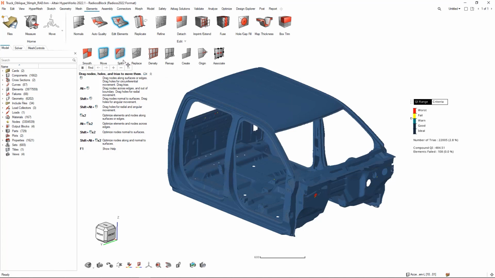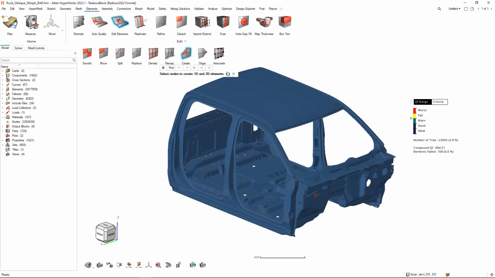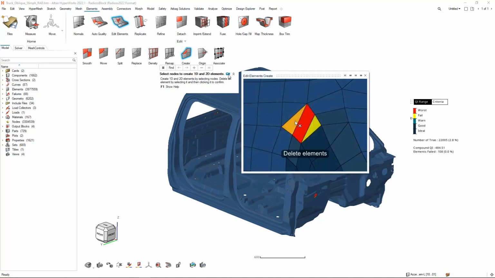This carries across all of the tools. So if we wanted to create some elements, we get our own interaction context menu, we have additional help, and a video to show us how to interact with the tool. So it's really easy to start with new tools, interact with them, or simply refresh your memory on some other functionality.